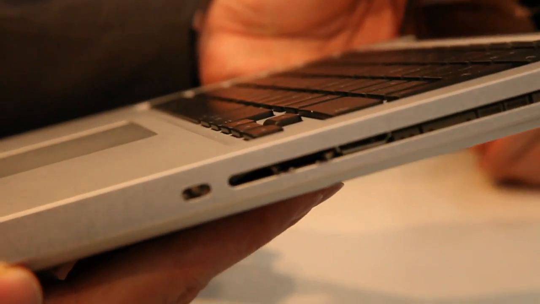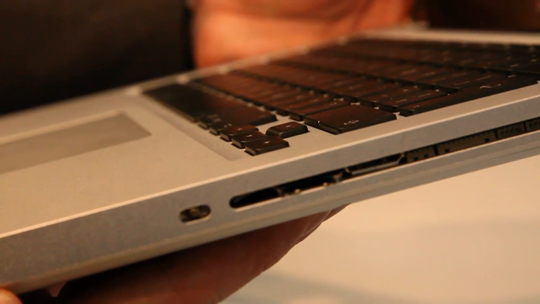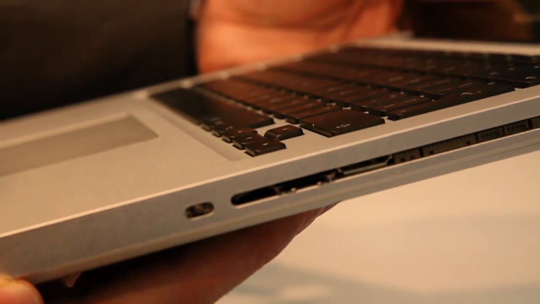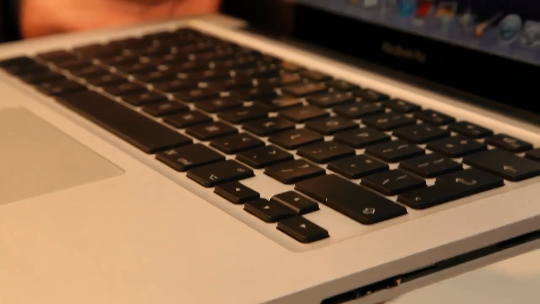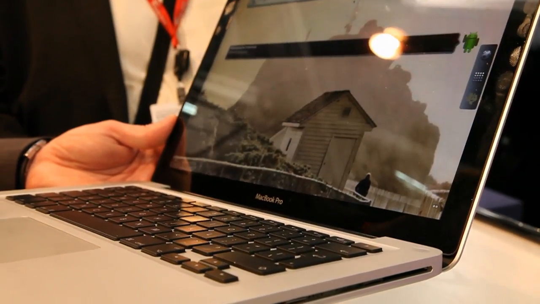So you can see there's actually a USB, a micro SD and a USB connection in the slot. And then in the Kensington lock, there's a small switch.